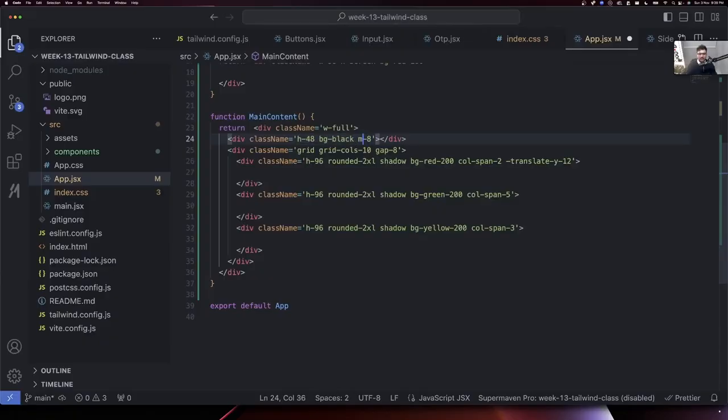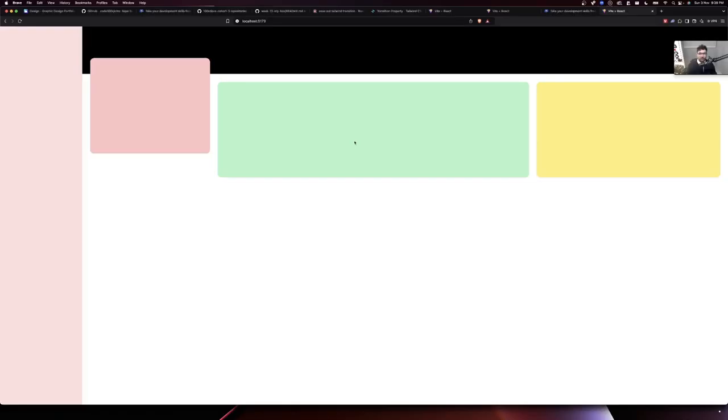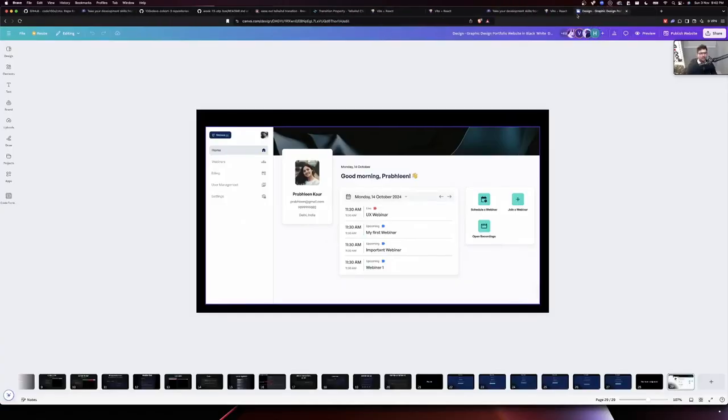Does it need margin? Oh, sorry, wrong one. Not this one, the one below it. Needs some padding. And that looks closer to what we want, although I would translate this to 24. Something like this. What did we want? We wanted something like this.